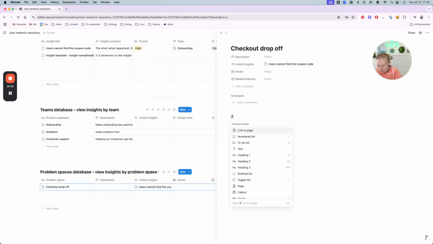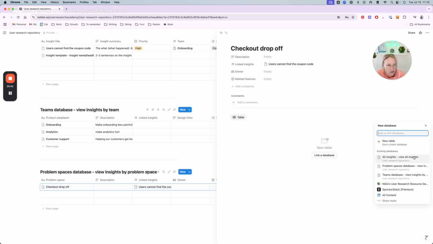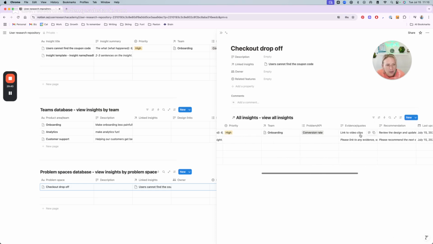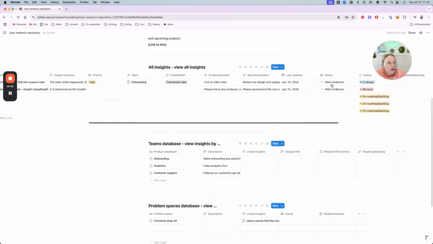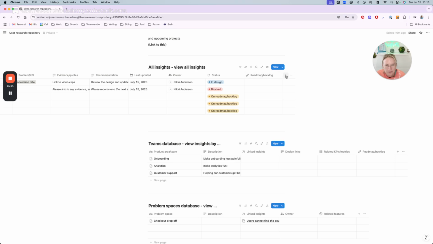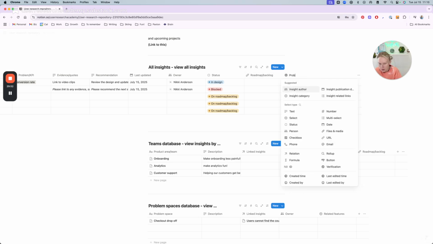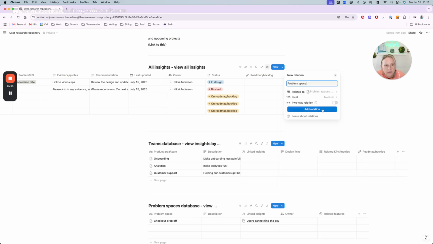If you wanted to, we could also do that. And you could then put in the problem space, then we have here relation. We'd relate it back to that.